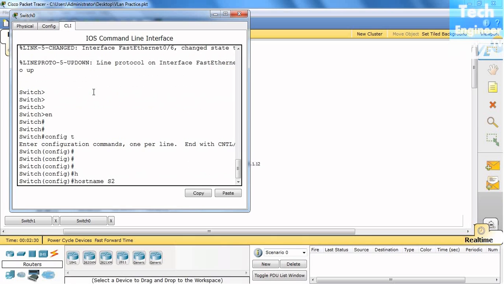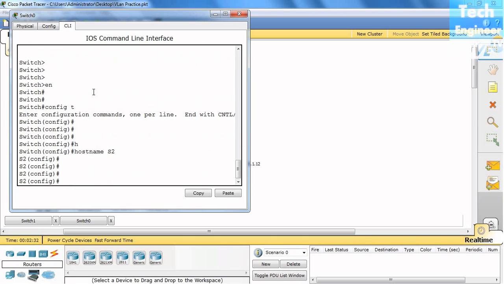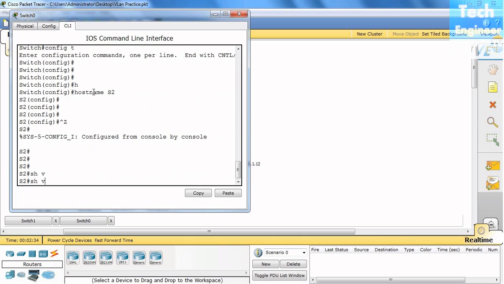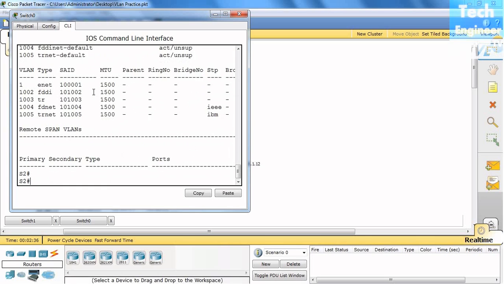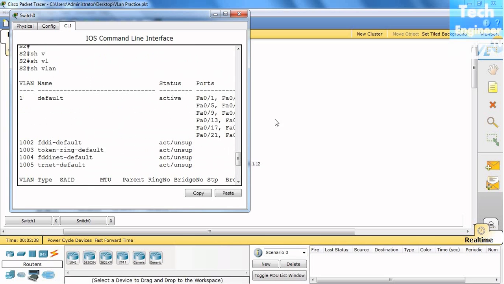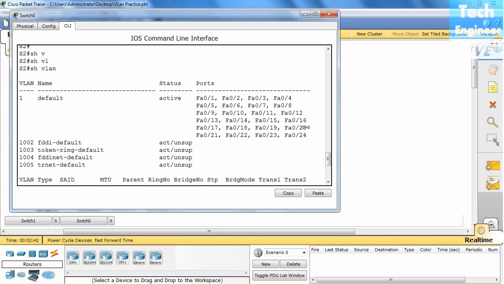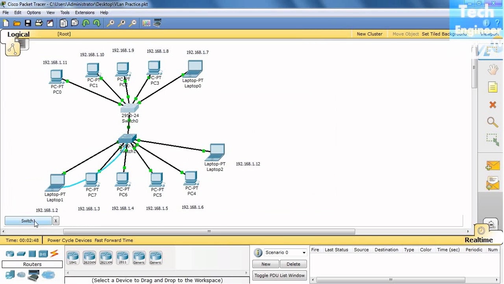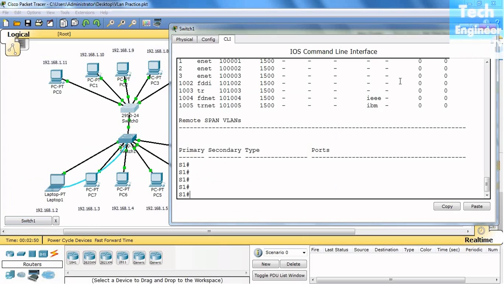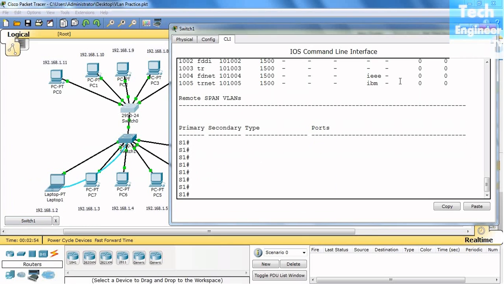Set the host name. This is the client for VTP. Let me show the show vlan command. Currently no VLAN is created, and you can see only VLAN 1 by default. And at switch 1, this is the server.